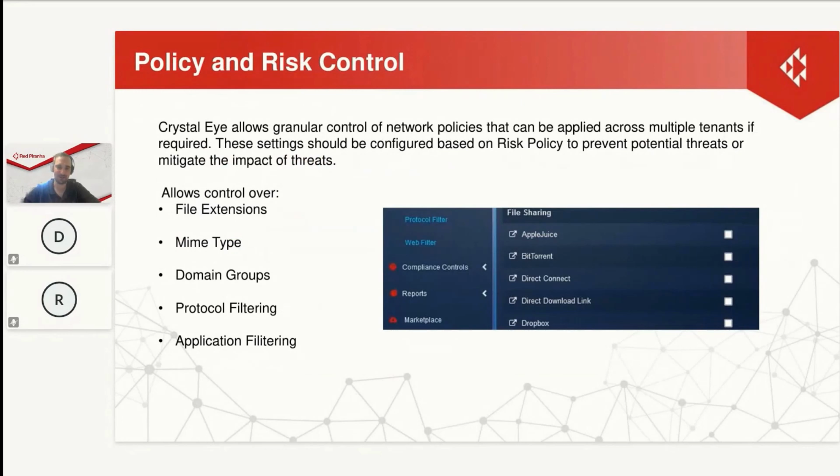So I'm just going to pass it back to Damien, and he'll discuss a bit more in depth some of the Crystal Eye features that can help prevent Cobalt Strike from infiltrating your network. Yep, thanks for that, Adrian.